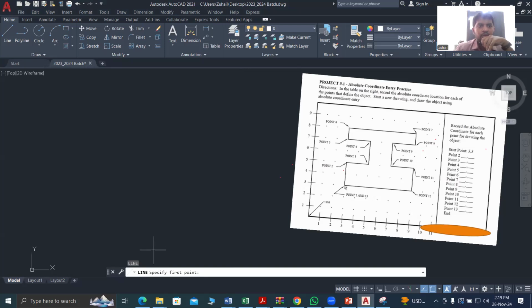You can use a kind of shortcut also. First of all, in this way, L enter. Normally we call this one enter, the symbol we use for enter. L enter is the line command. After that, what you have to do is L enter.